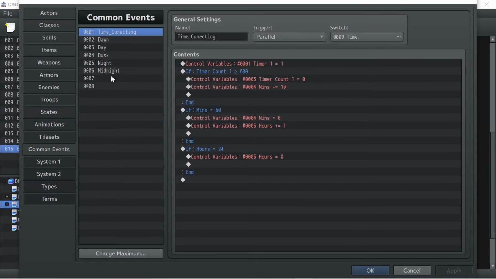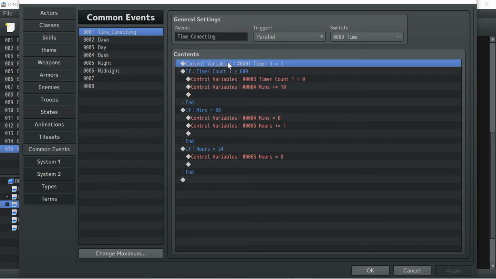So there you have it. That's how you actually use the day and night cycle through the way of coding in a common event. It's a pretty short one to do. Now you know how it works. It works based on variables, switches, and a parallel event.